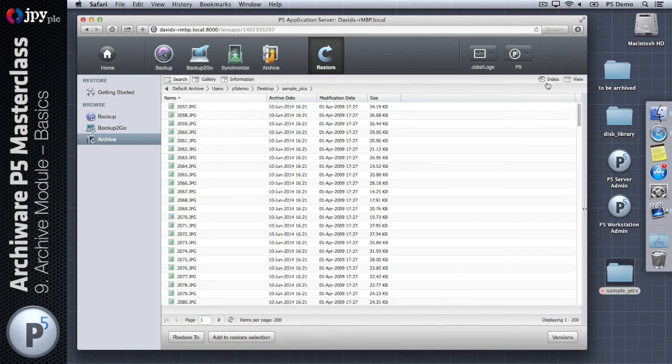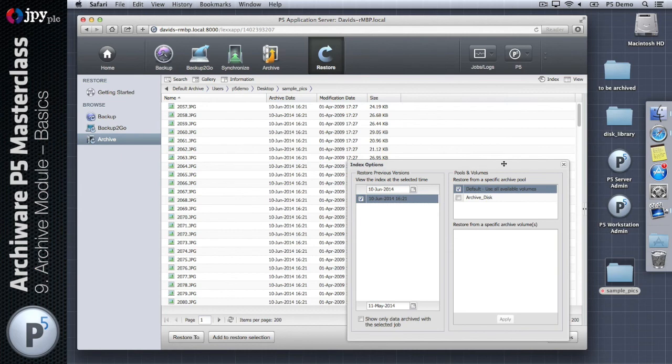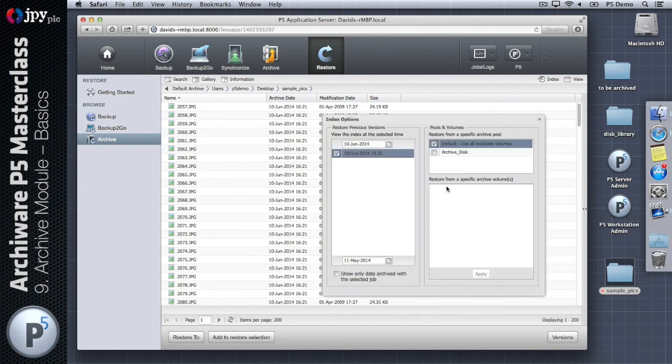Over on the right hand side here there's an index button. The index button allows us to browse based on the date of the archive. So currently we've only run one archive job at 16/21 today, and so that job is listed here and we are seeing files that were archived on that date.